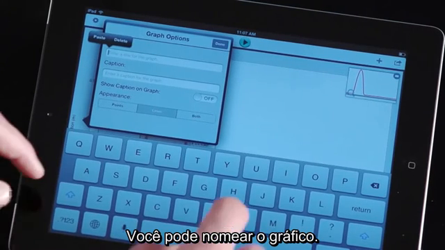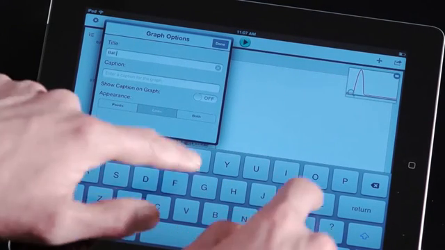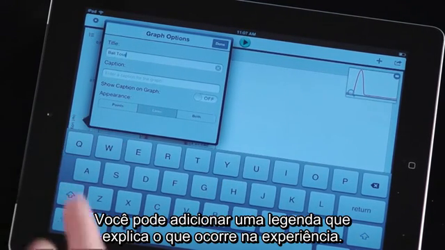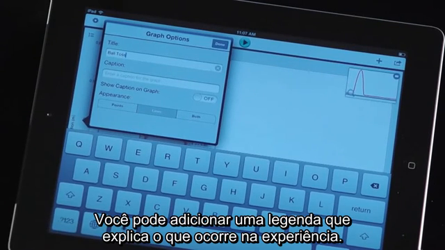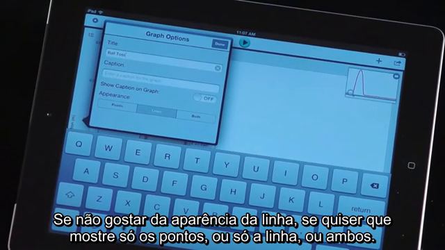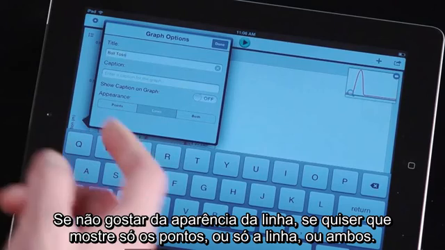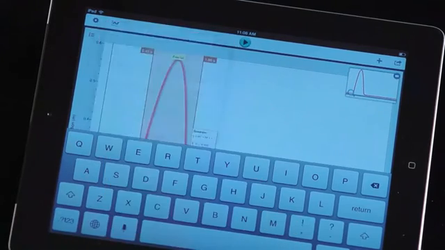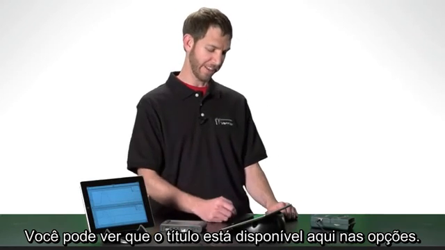You can name your graph. You can add a caption that explains what's happening in the experiment. You can also adjust the appearance. If you don't like the look of the lines, if it's important to you to see the points, you can show the points or you can show both. You can see that the title is available here in the options.